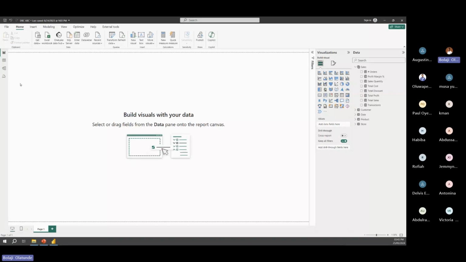Okay, Delvis says a line chart. All right. Rafia also says a line chart. Okay. Is there anyone with any contrary suggestion, or do we all agree with a line chart? Okay, or a table or matrix. Okay. All right.